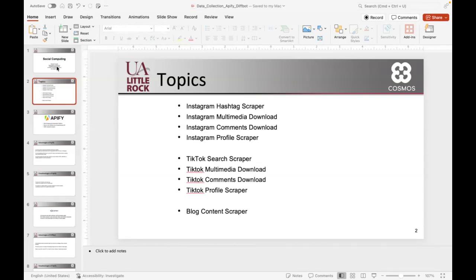First, we will discuss how to collect Instagram posts using the hashtag scraper, where we provide the hashtags and data will be collected where the hashtag is mentioned, as well as the images and videos from that post, and we'll see how we collect the comments from the post. If you want to collect almost all the data from the profile of a user, we can collect it using the Instagram profile scraper. Then we're going to move to the TikTok search scraper to collect TikTok data. We're going to see how multimedia data and comments data are collected, as well as TikTok profiles. At the end, we're going to see how blog data are collected.